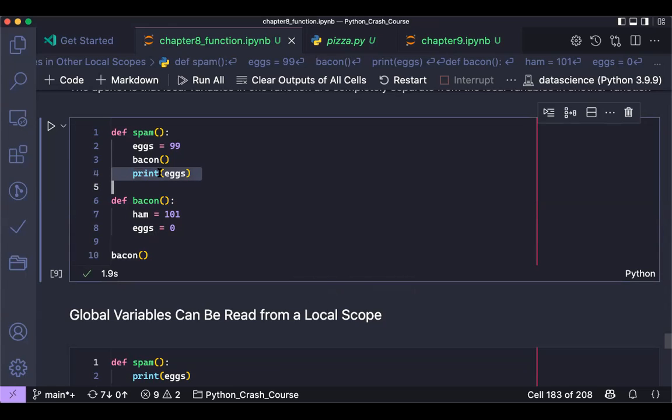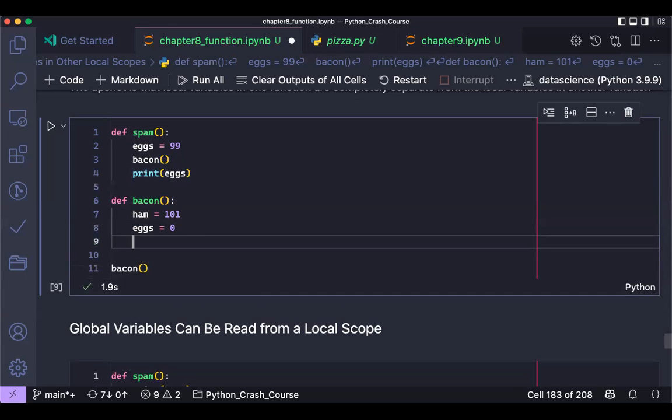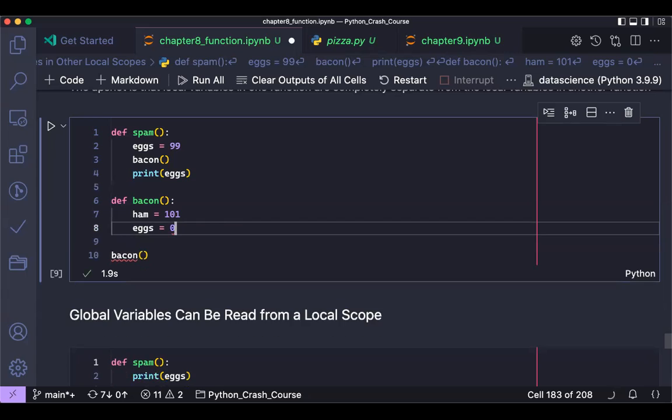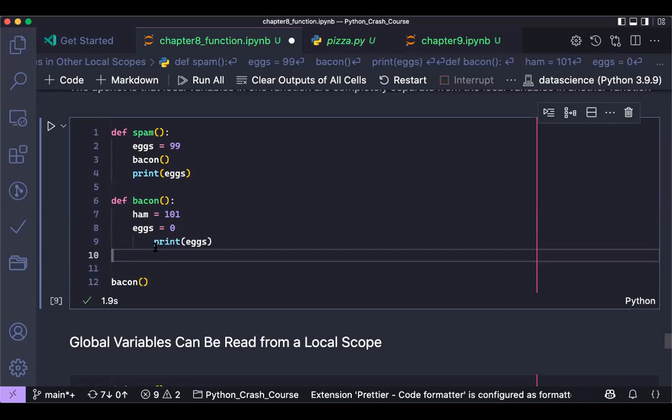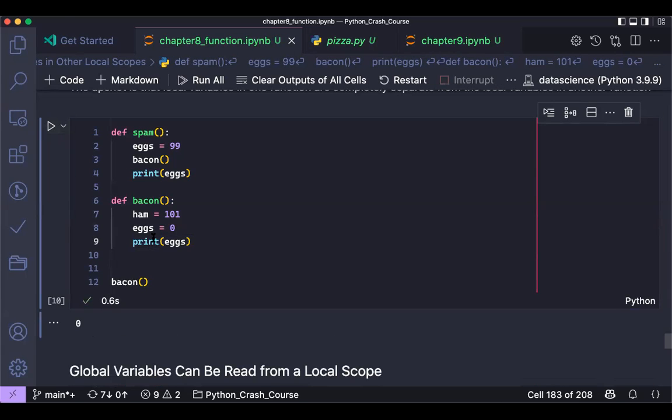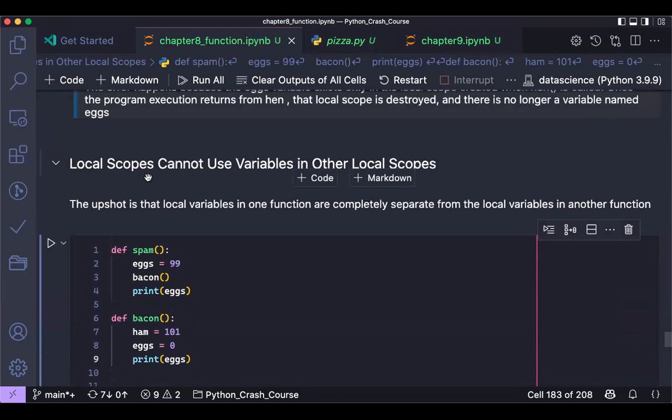Okay, I didn't return egg here. Remember, if you don't return it, you will not see anything. Okay, this is a print. I printed. Right, so when I call bacon, which is a function here, this returns 0. So what this is telling us is that local scope cannot use variable in other local scope.